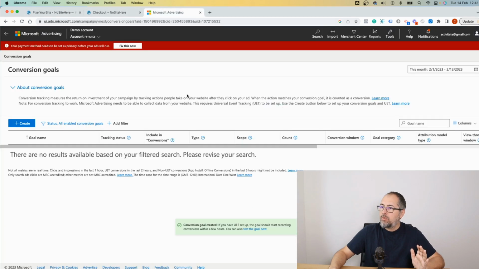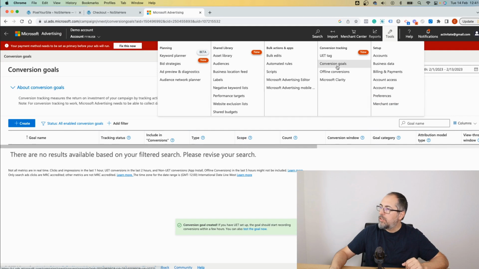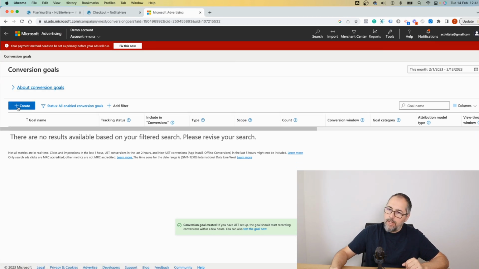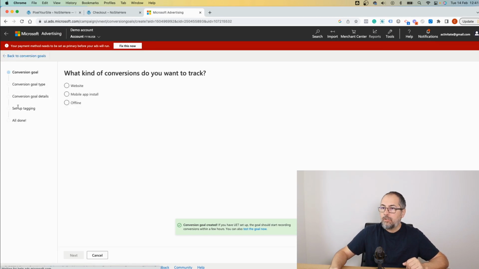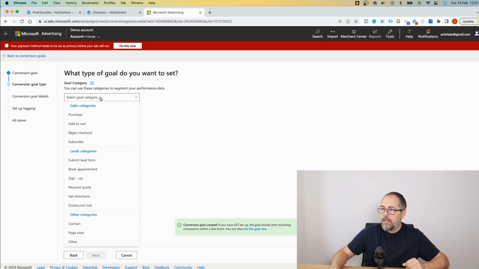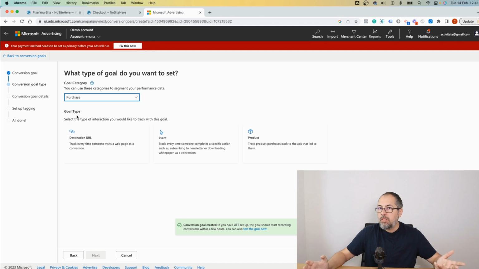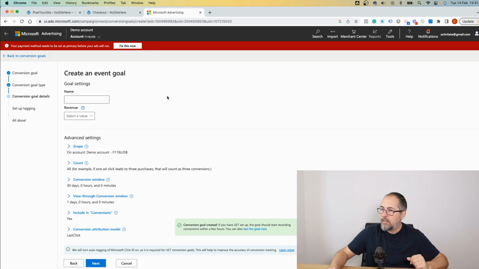What I want to do is to create a conversion that tracks purchases. And to do so, you have to go inside your Microsoft Ads account, click Tools, Conversion Goals. I'm already there. Click Create, select Website, Next, Category, Purchase. This will track purchases, so it's obvious. Select Event, very important. Click Next, name it.